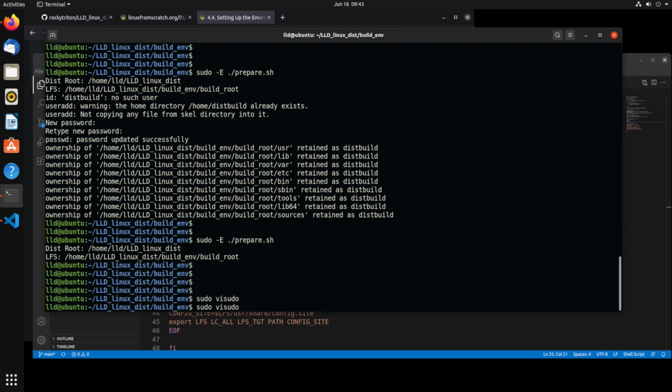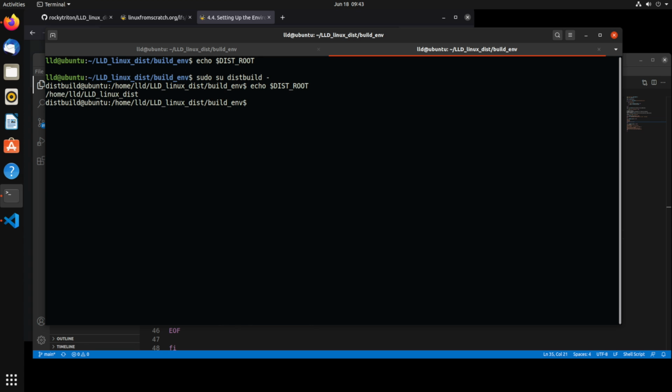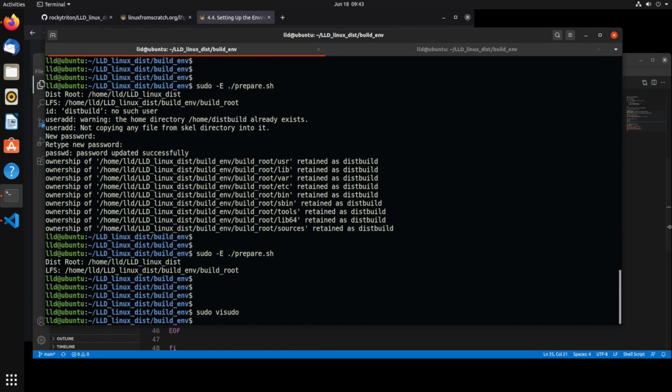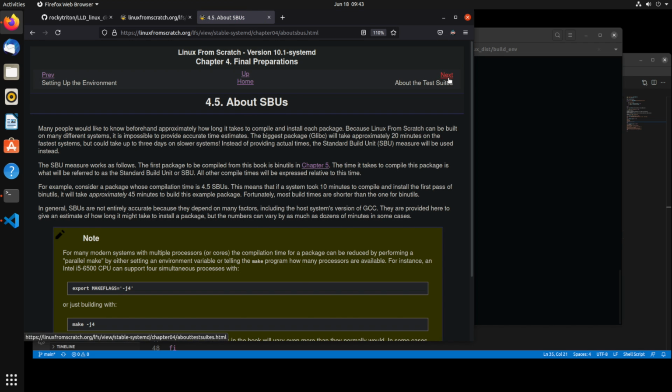So now let me go back to log in as that user. I'll just create a new folder here. I go dist root, sudo su dist build. Login as that user. So I go dist root, and there we go. That's all set. And I should be able to run the sudo command as well. But let me just exit out of here. I'll go back here. And let's go on to the next section.